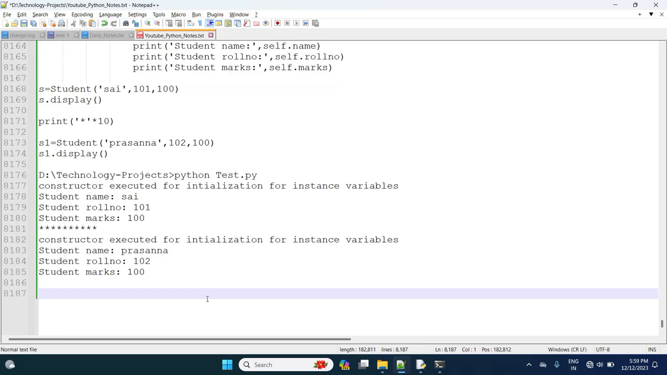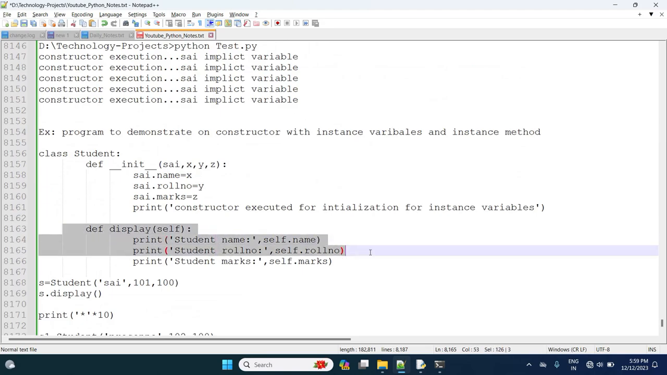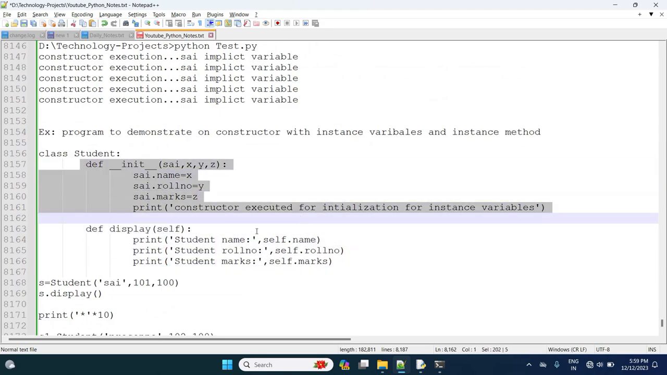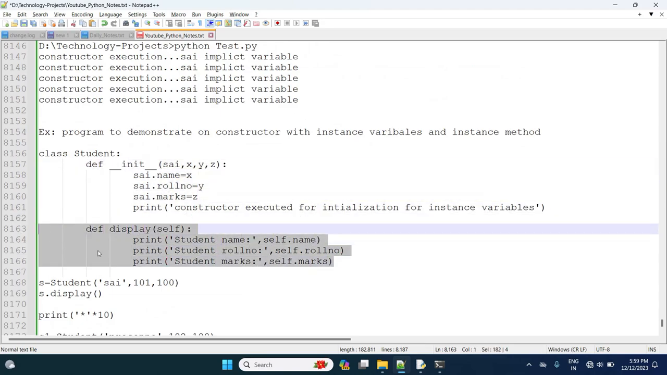In the next session I am going to explain the difference between a method and a constructor. Here I am taking a method and here I am taking a constructor. What is the difference between these two? I will highlight it in the next session.